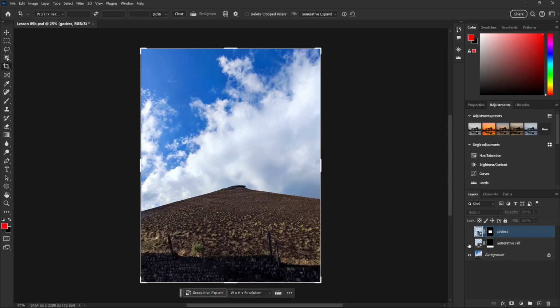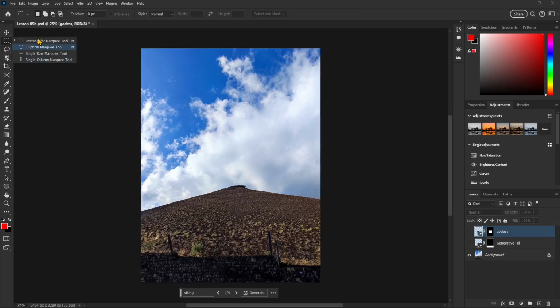So we already talked about using the simple selection tools. We're going to move forward with the Lasso, the Polygonal Lasso, the Magnetic Lasso, and also these other more advanced selection tools, which are the object selection, quick selection, and magic wand.